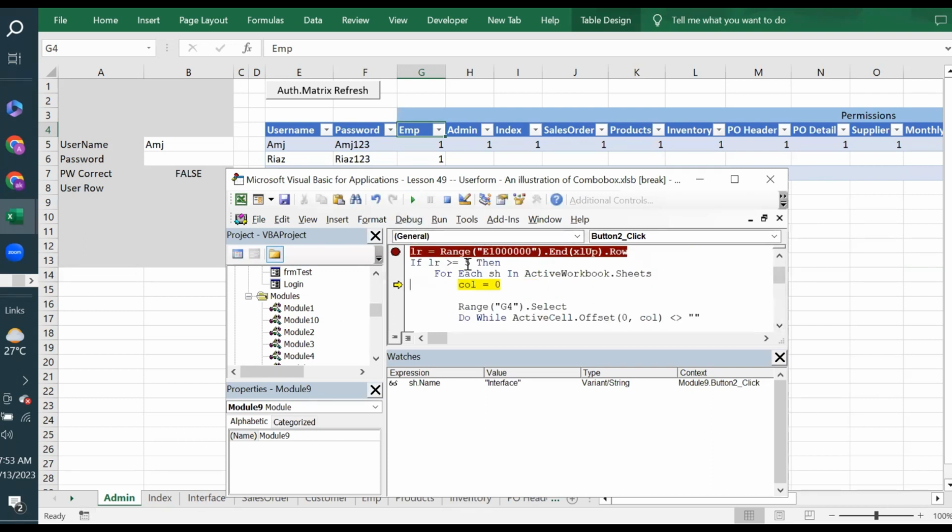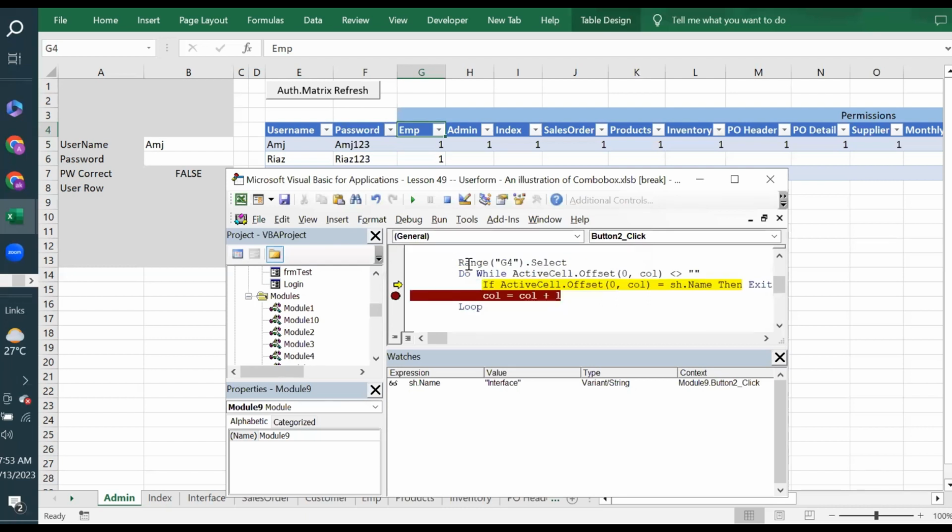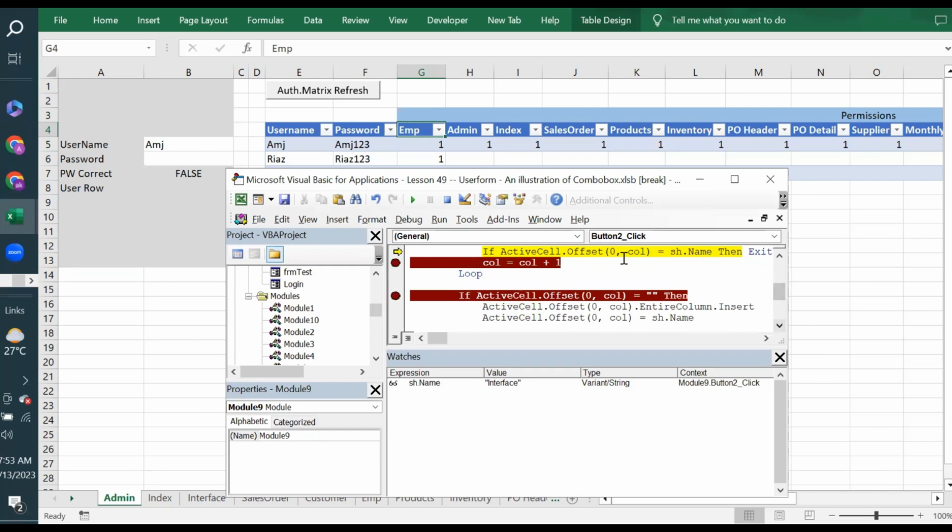So let's do it. F8, F8, F8. Now it is evaluating if the interface is appearing or not in the sheet. If it is not, then it is going to come here. Now this is the 12th row, this is the 12th column to be added. Since it is blank, it is going to insert a column, right? F8. Yeah, it is going to insert the column.